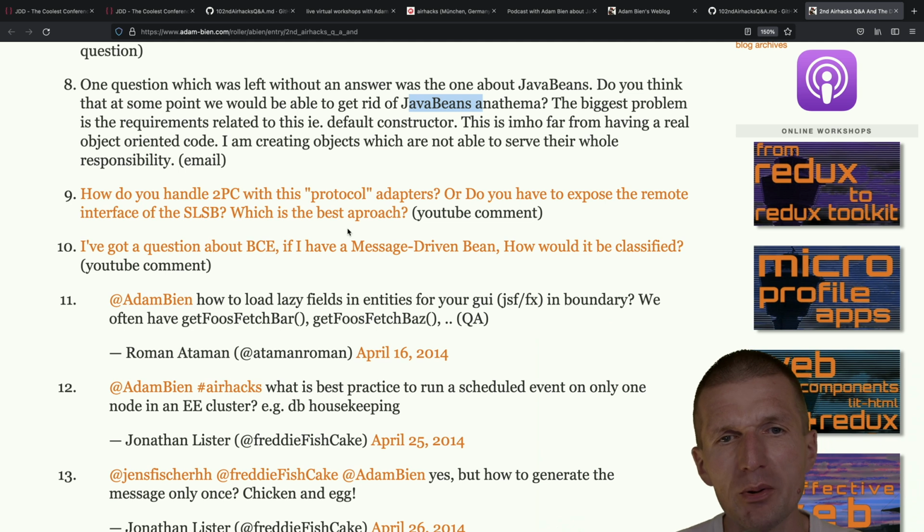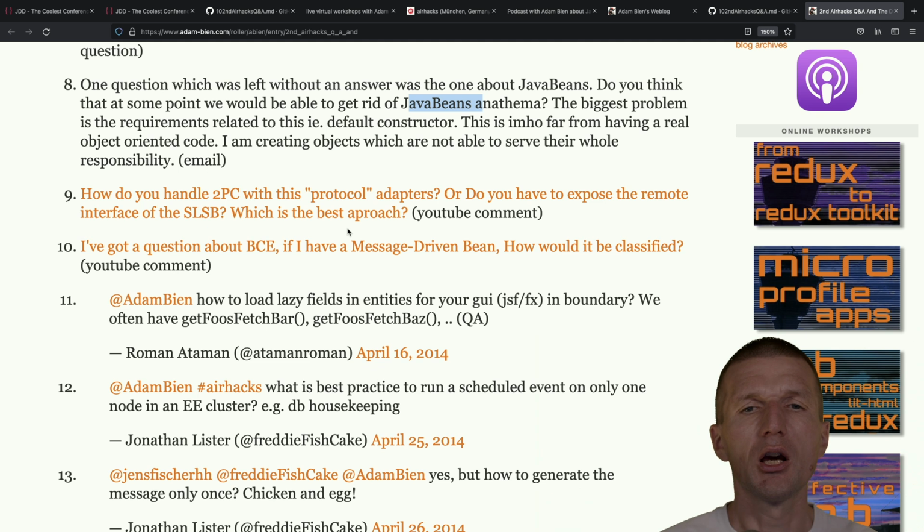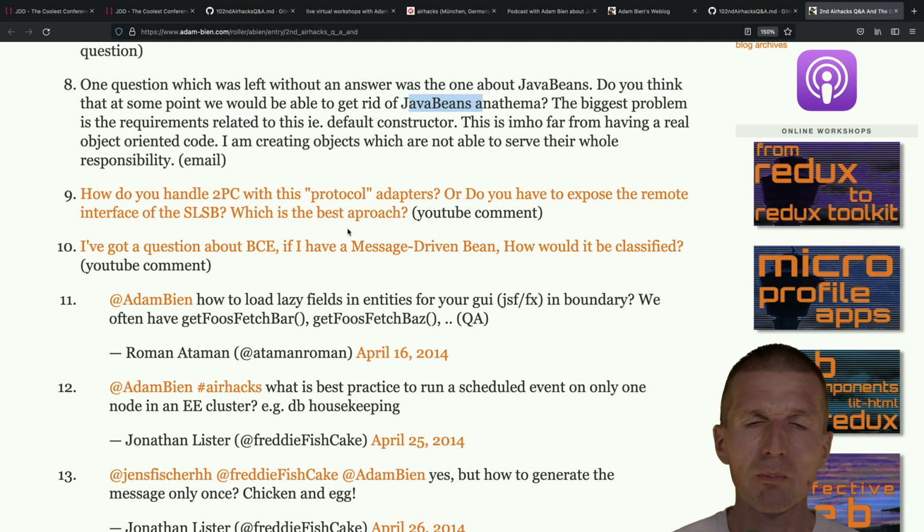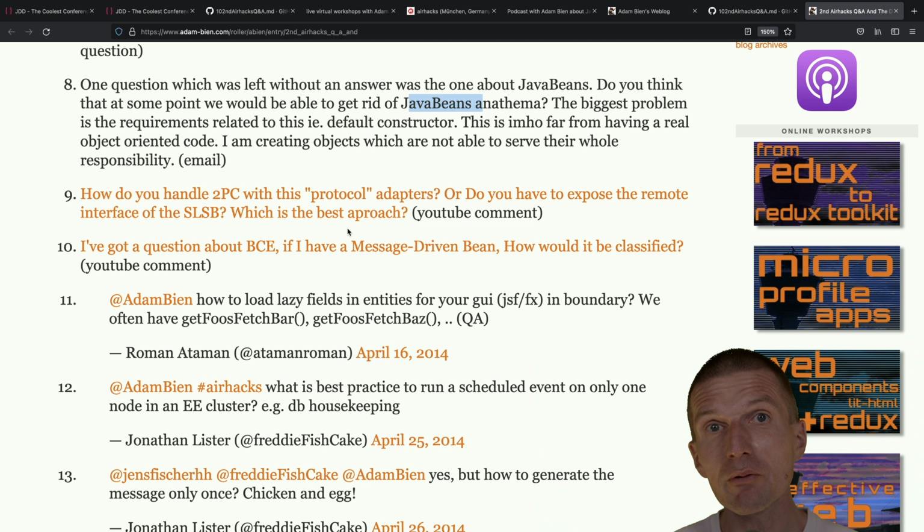If you have a BCE, I have a message-driven bean. How would it be classified? So what a message-driven bean is, like a command pattern, very similar to Lambda, by the way. And my Lambdas are in the boundary package, and the message-driven bean is also in the boundary package. It would be nice if someone from you would rewatch the 100 episodes old show and see whether actually my answers do match.